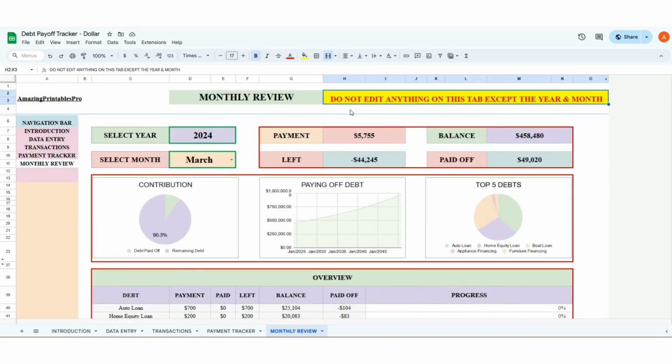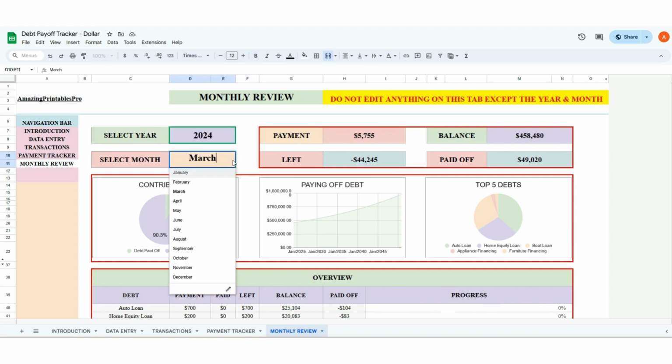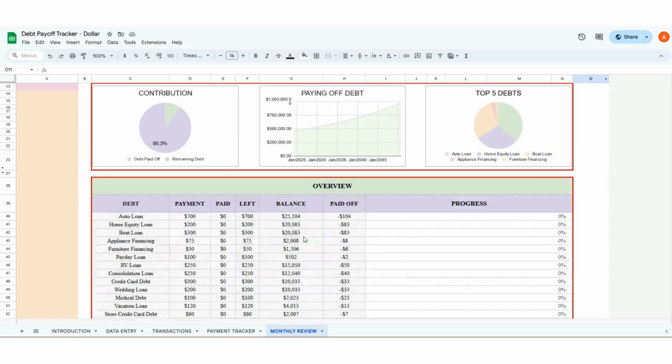First, let's see what it says. Do not change anything on this tab except year and month. Okay, so again on this tab you only need to change two things. One is the year. If you are in 2025, select 2025, and select the month. It's already in the drop-down menu. And other than this, all the other cells, the amounts, the graphs and charts, everything will be done automatically for you.